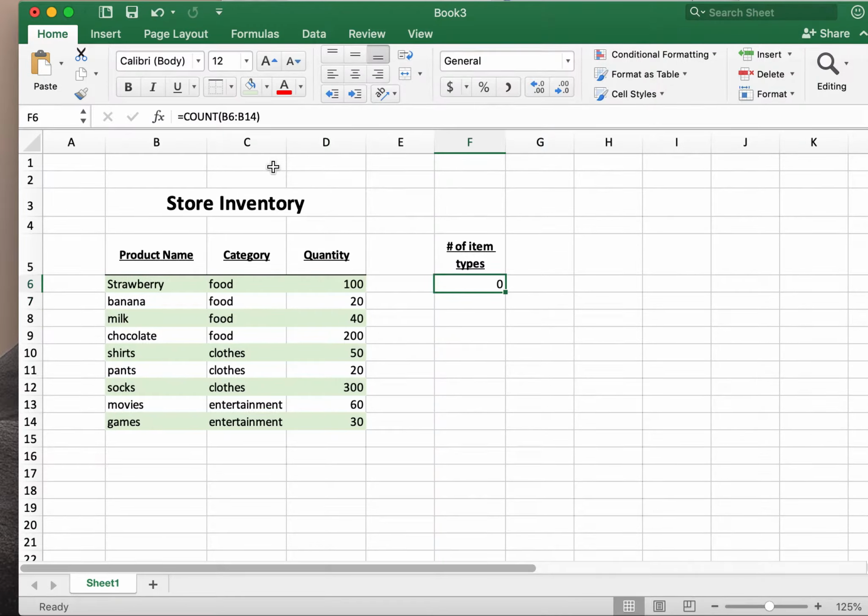And it says we have 0 types of items. Why do we have 0 types of items here?